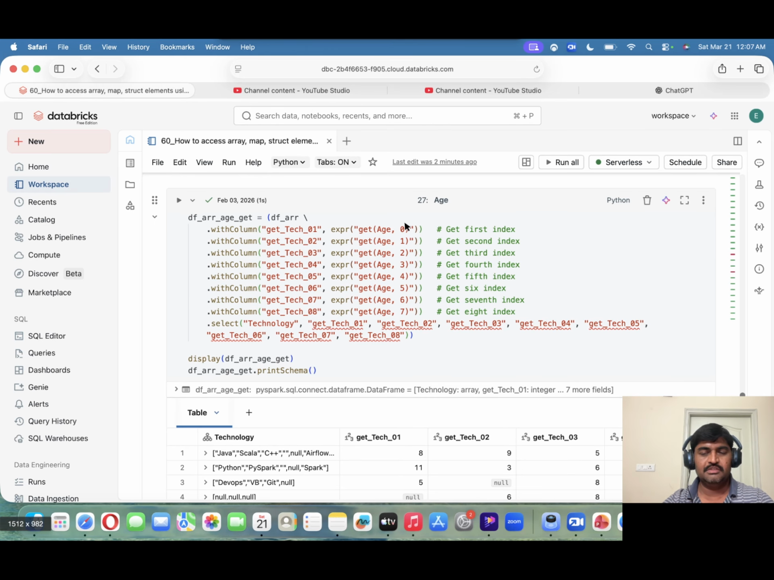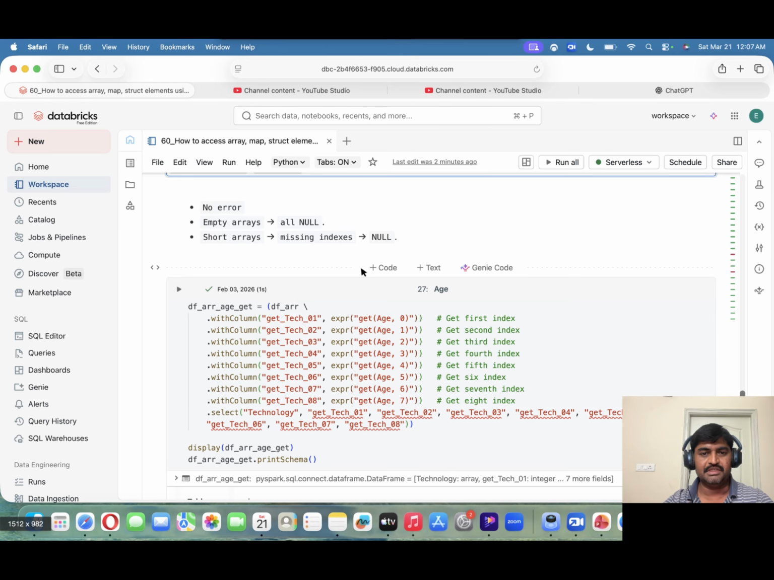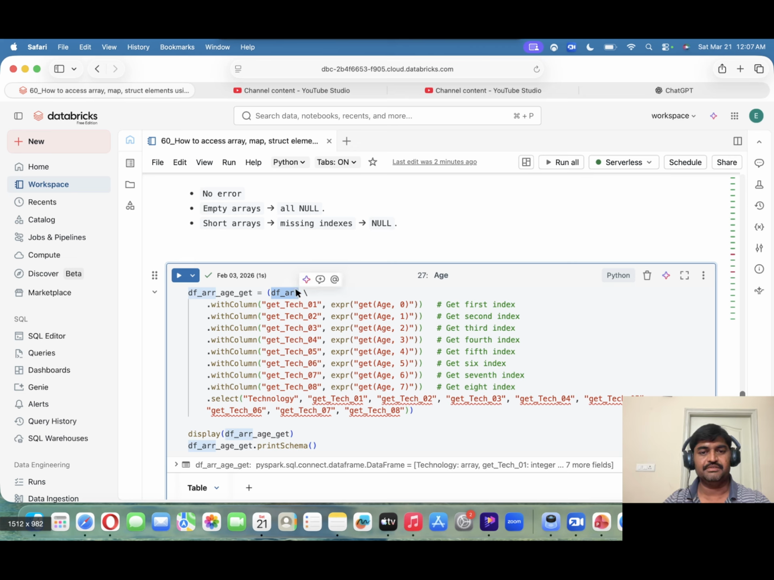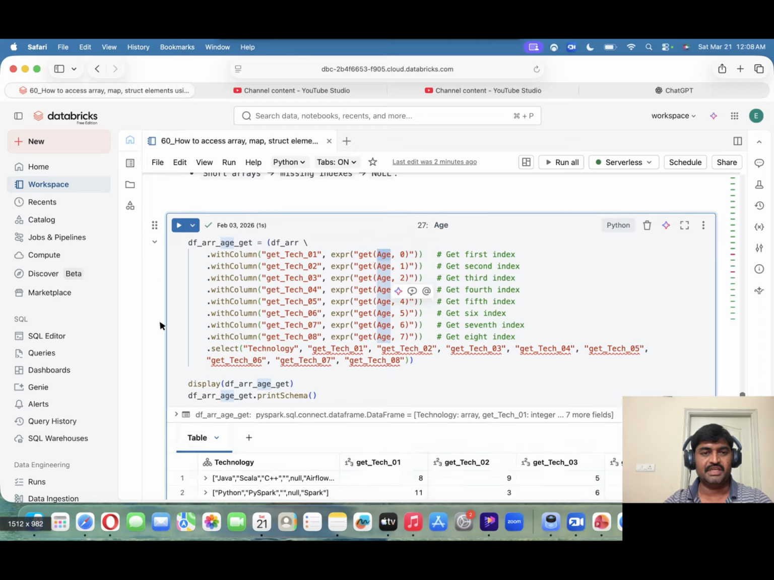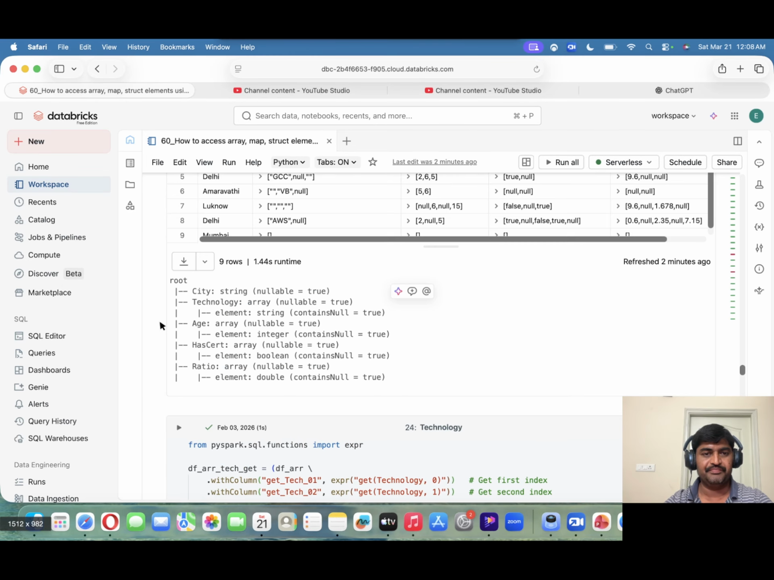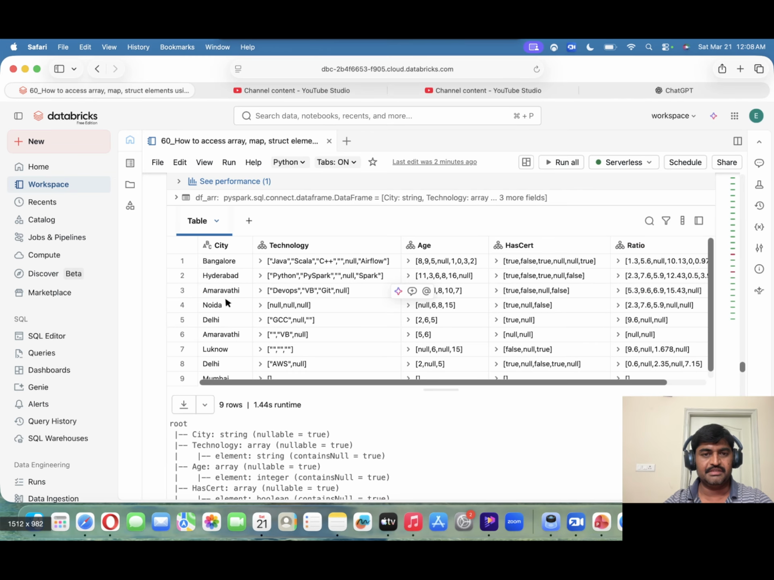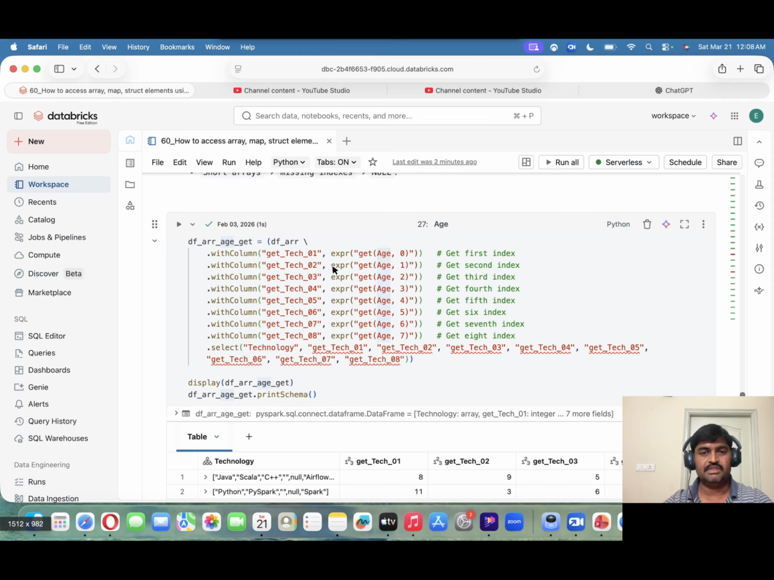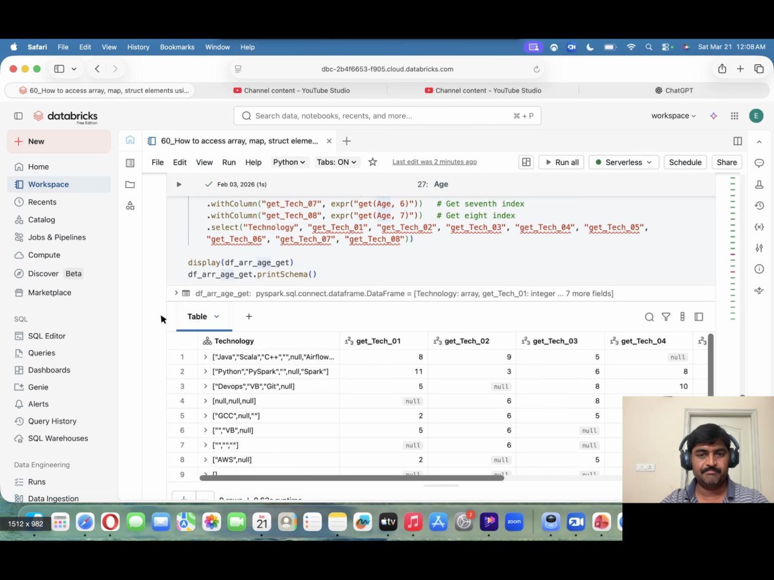The age column. Again, the same thing. Now we tried for a string column, and now I'm trying for the age column. So df_array: here I'm selecting age. This expression, everything is the same, and here I'm selecting the age column. Earlier we selected this one, now this is the age column, that is an integer, array of integers. So we are giving indexes 1 to 7.